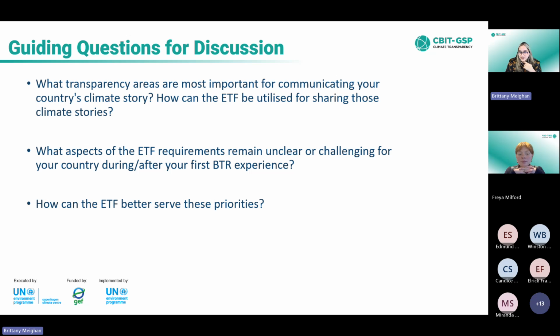This doesn't have to necessarily be a conversation for today, but as we move forward, we're always interested in understanding, especially from the small island developing state context, the SIDS context, how we can use this process, use the ETF, to communicate stories that speak to our individual circumstances as a region and as countries.